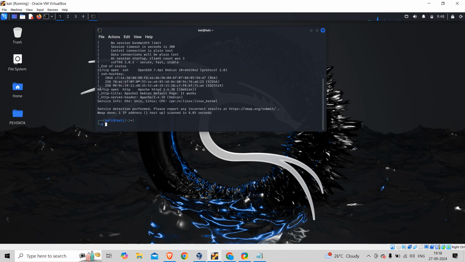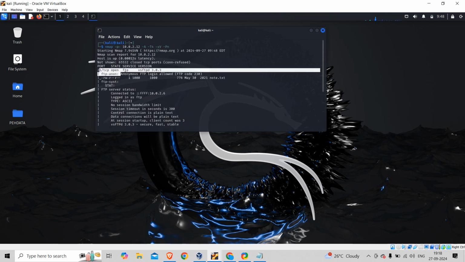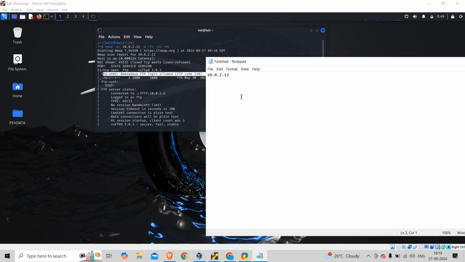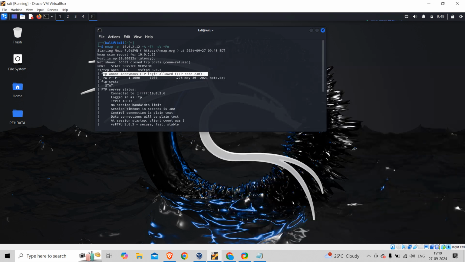Now as you can see, we got port 21 open, which is vsFTPd. To check whether this version is vulnerable or not, you can simply do a Google search, as I already covered in my previous video. Apart from this, it's saying that FTP anonymous login is allowed. So this is one positive which we got. I'll simply copy this and paste it in my notepad, as it's saying the FTP anonymous login is allowed. So in this machine we can log in via anonymous.